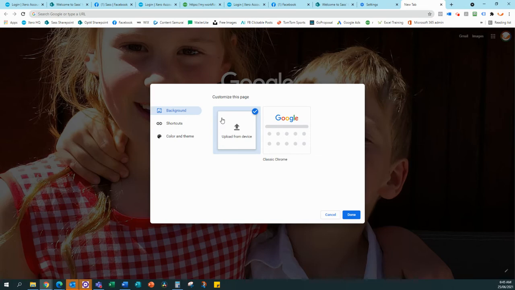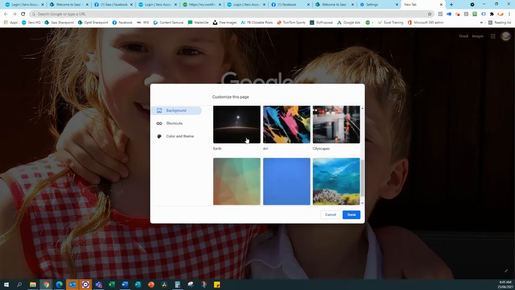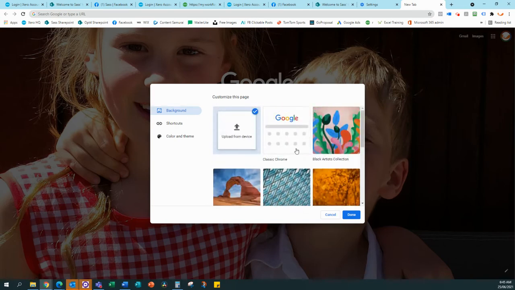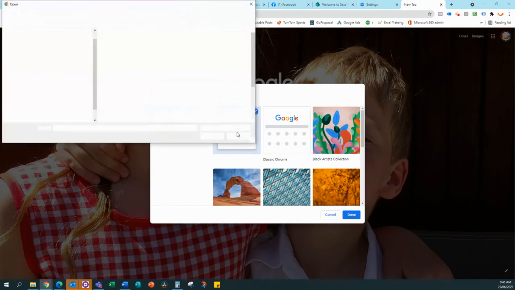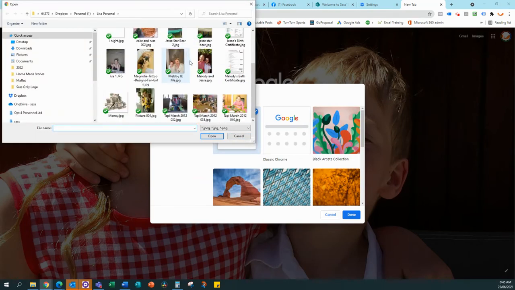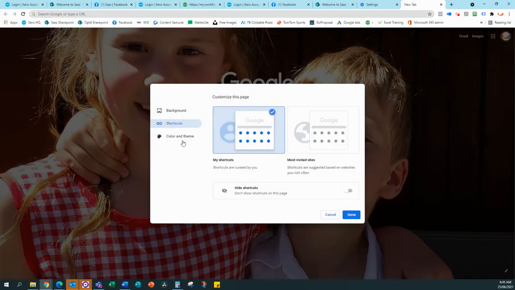So the first option is your background. So you can pick one of the default options in there, or you can click on upload from device, and it's just a matter of going and finding a photo that you want and clicking on open, but in this case I won't.